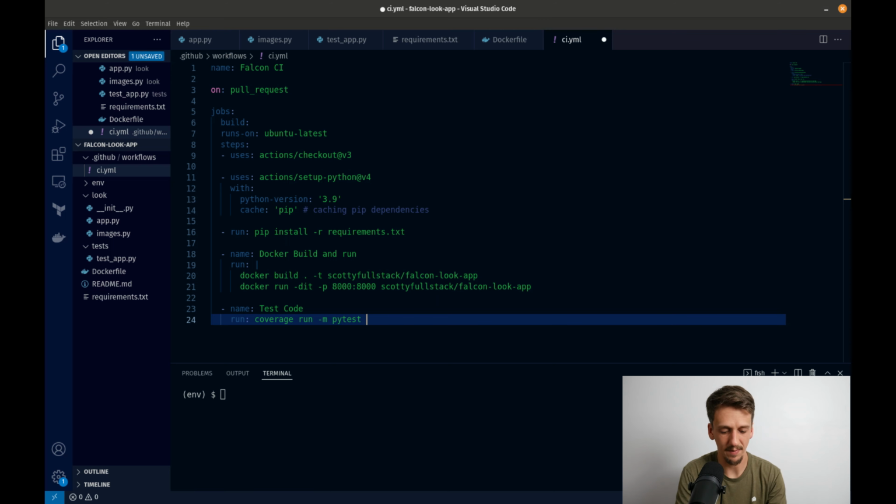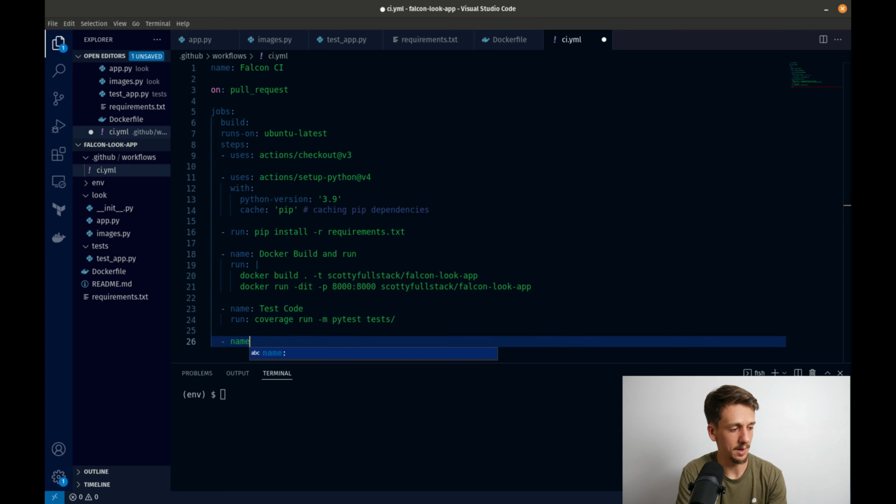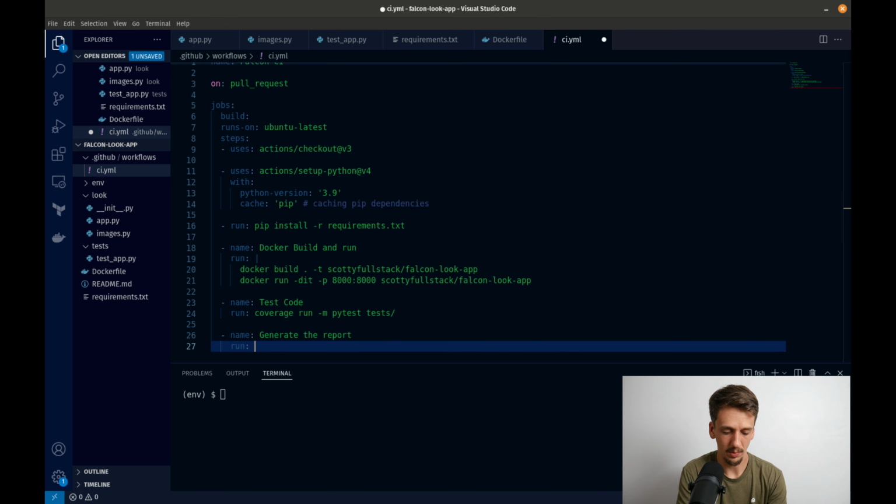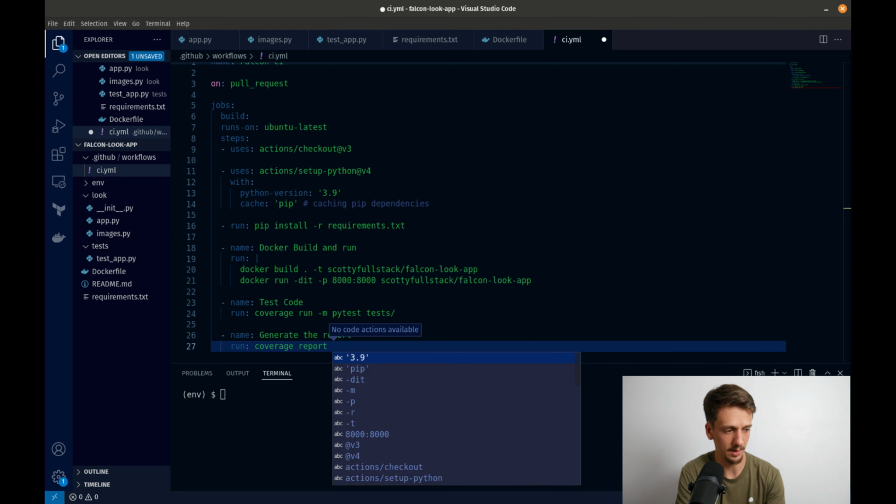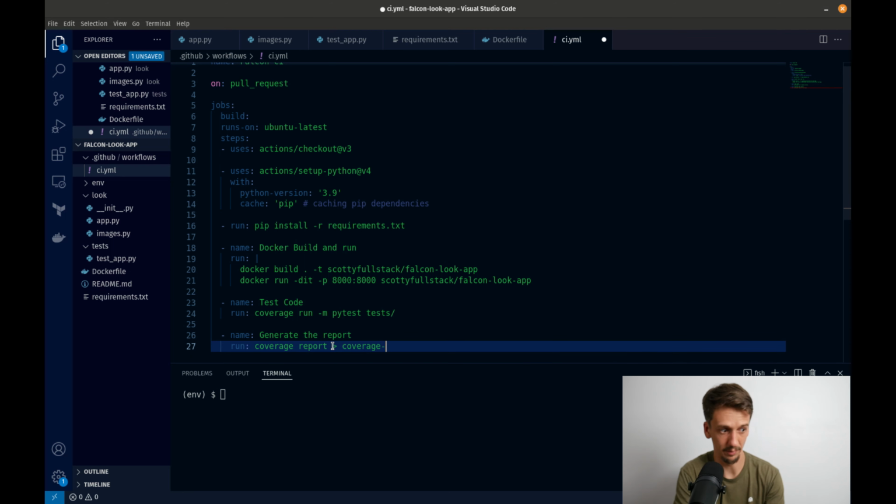Okay, and so if this test fails, tests, by the way, the directory, if this test fails, it's going to stop the job and we won't be able to merge this branch into main. Okay, and then another step for generate the report or something like that. Here, run, we're going to do coverage again. And this time we're going to just do coverage report, and we're going to pipe that to like coverage-report, some file called coverage report.